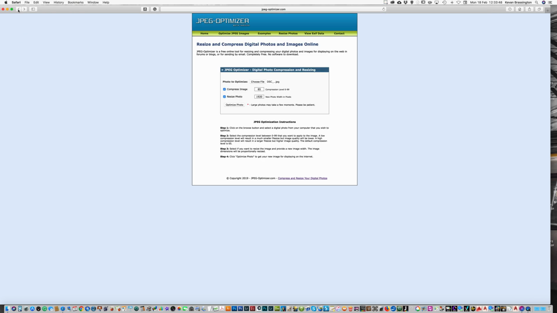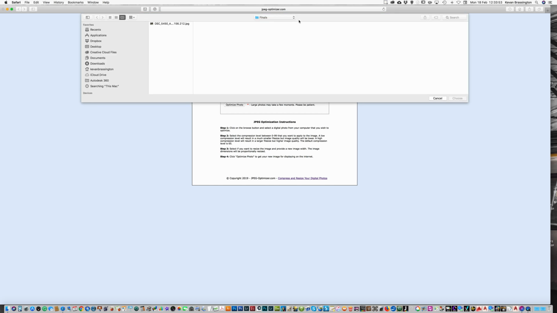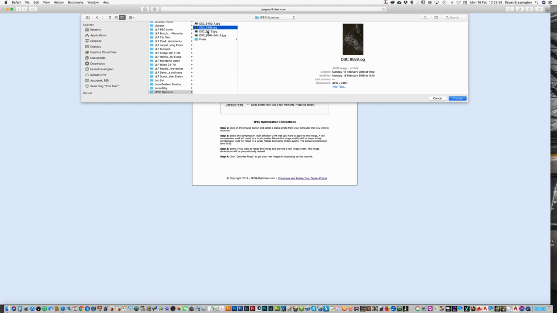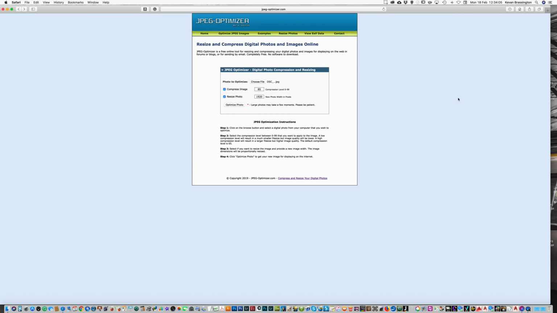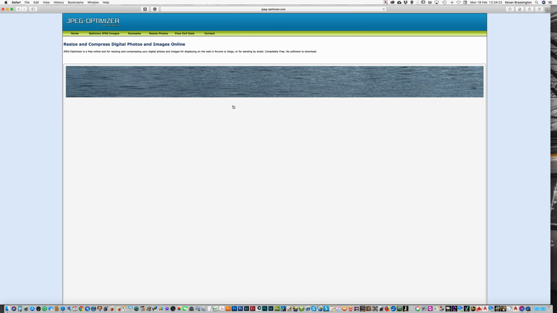Go back, choose a different photo out of the same folder. Let's go for that one. This is 4.4 megabits. Choose that. This should take less time. It's a smaller file size. Keep the settings the same and we'll go for optimize the photo. Here we go.